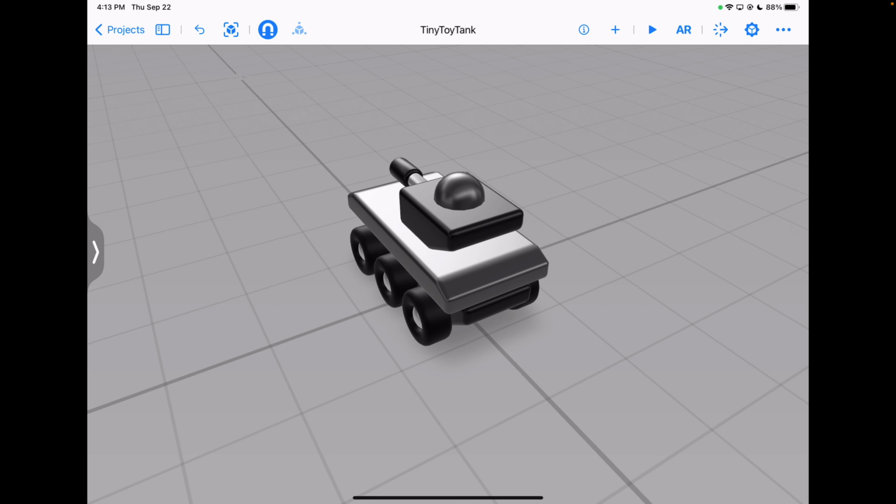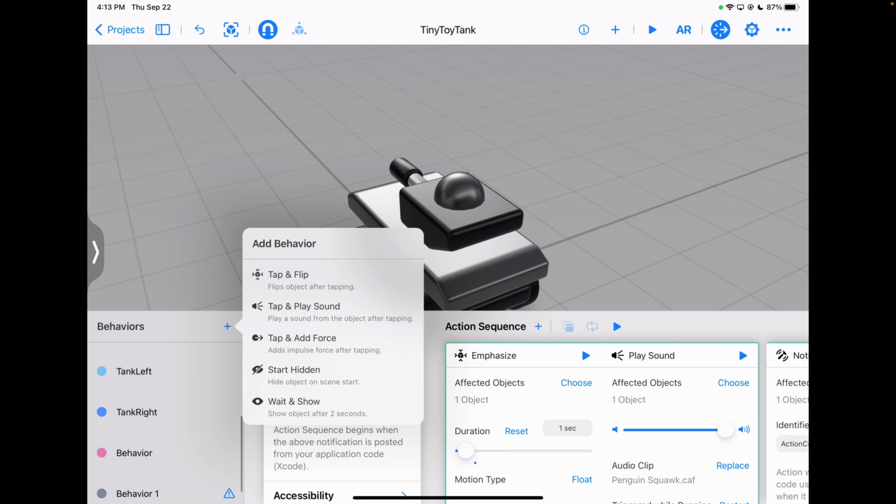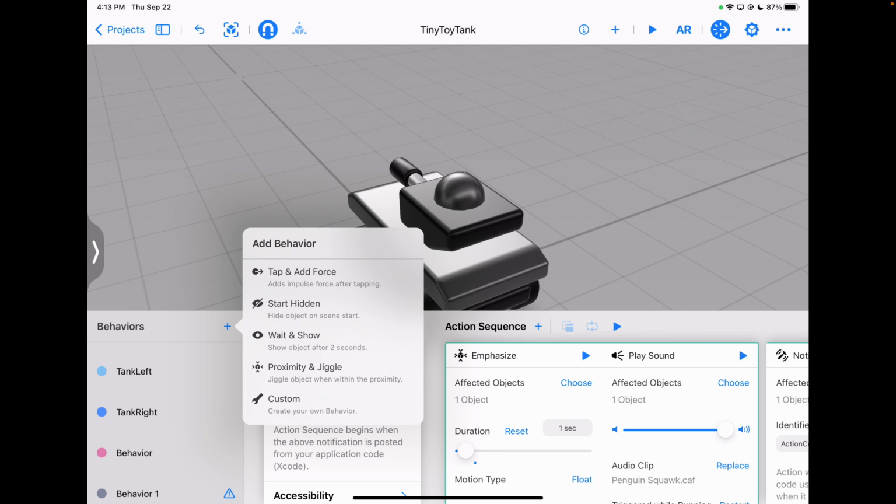This is the thing that we're going to mention. It's called behavior. You can see this little button right here. That one is behavior. As you can see, we already have lots of behaviors added here, but I'm just going to create a new one. When you add a behavior, you can see there are lots of things that you can do. For instance, you can tap and flip, tap and play sound, tap and add force, start hidden, wait and show, proximity and jiggle, and custom.